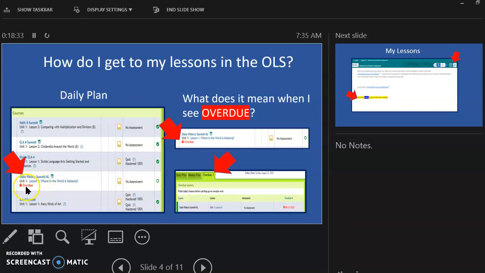Now sometimes you might see something that says Overdue. And might wonder, what does overdue mean? Well, it's just reminding you that you have a lesson that you need to go back and do. And there's a little tab up at the top where you have daily plan, weekly plan, and overdue, where there's a lesson that you need to make up because you didn't finish it the day you were supposed to do it. Now, when we get further along into this, I'm going to show you what you need to be sure you do to mark those lessons complete so that you don't have something show up on your overdue list.